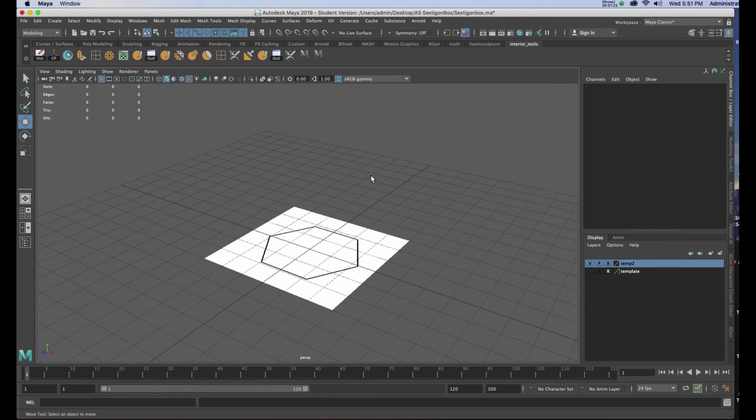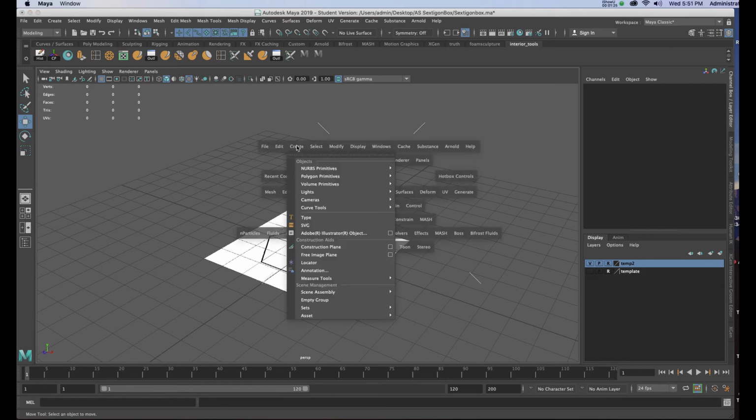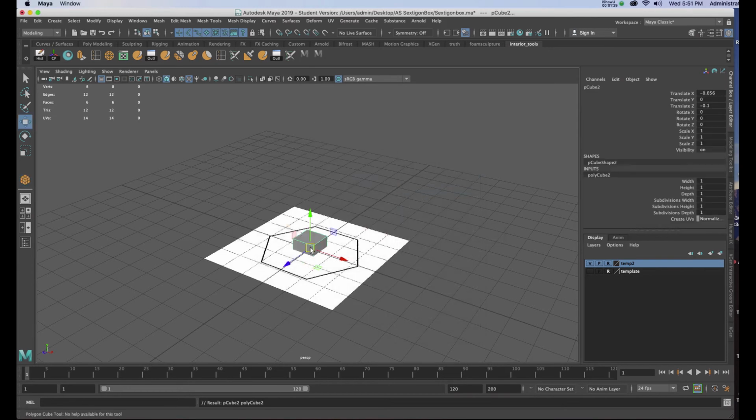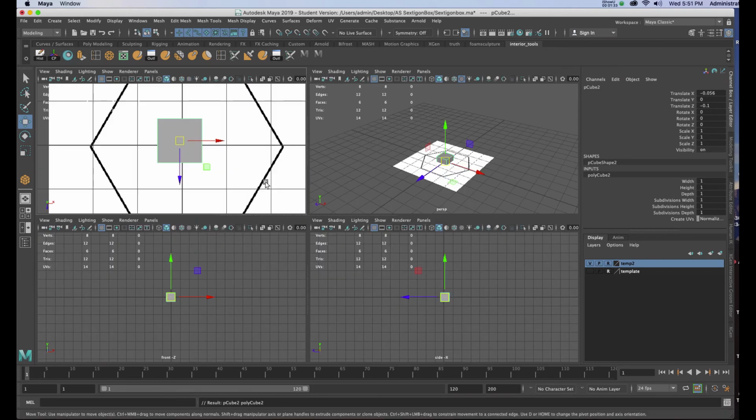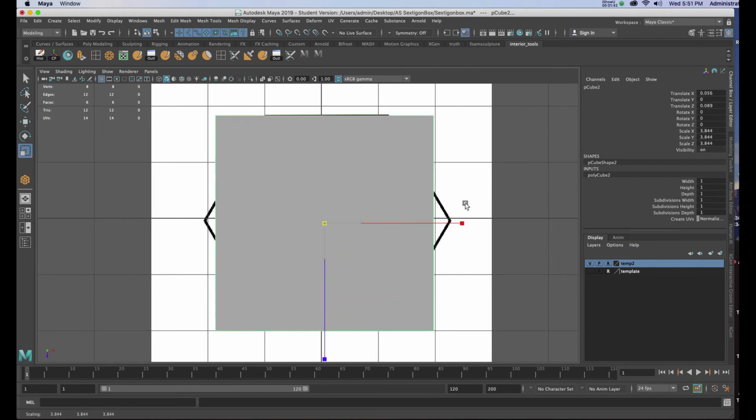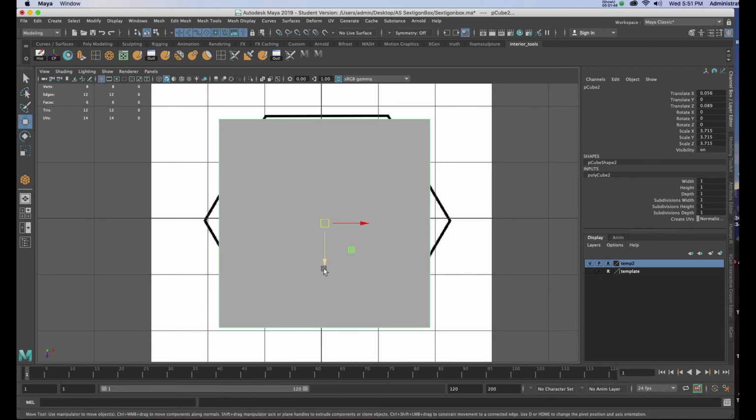I'm going to introduce a cube. Holding down the space bar, I'll go to Create, Polygon Primitives, Cube. I'll click anywhere inside my interface. And I'll start by going to the top view. I'm going to scale this cube up so that the sides of the cube touch the flat sides of the hexagon.